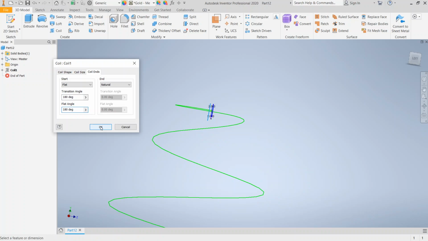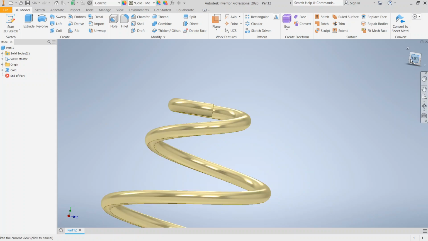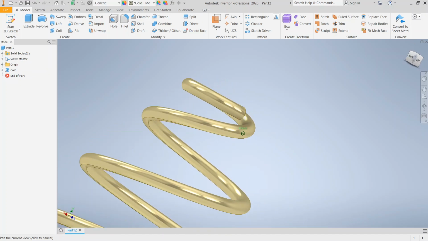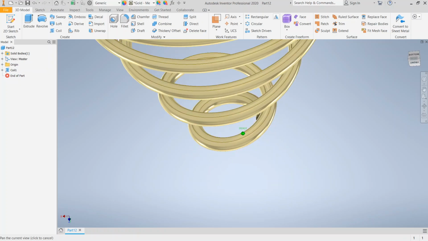So I'm going to go ahead and click OK. And let's see what happens. It might be self-intersecting or have some other problem. Okay, but it didn't. Okay, so now those ends now are flat. So imagine we had this spring. Now it could sit flat on a surface.